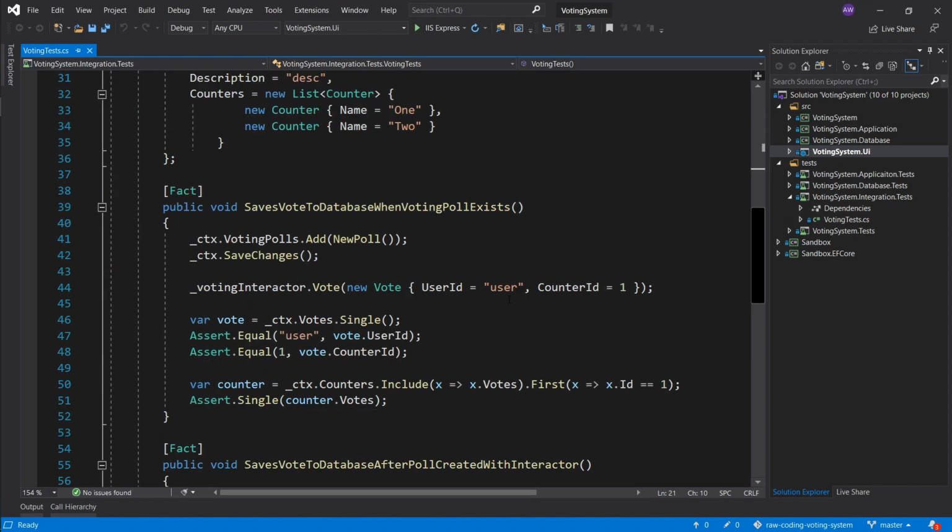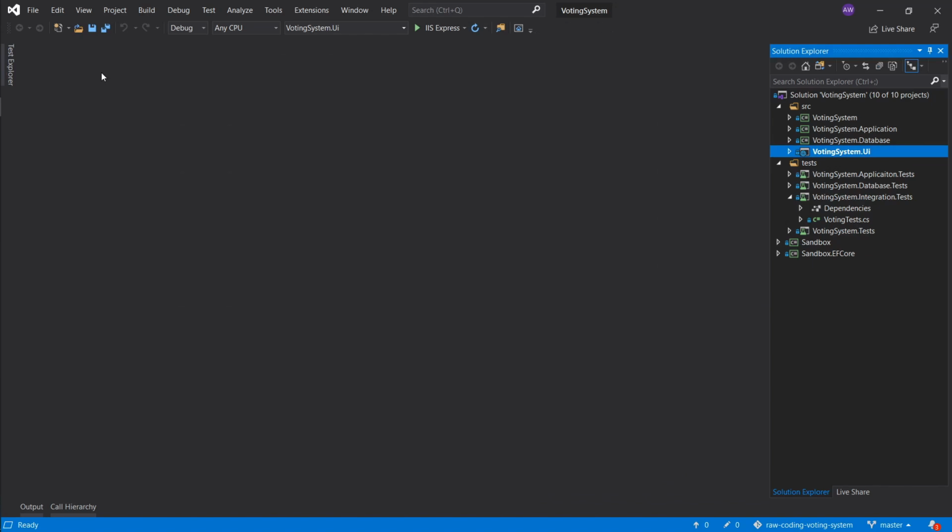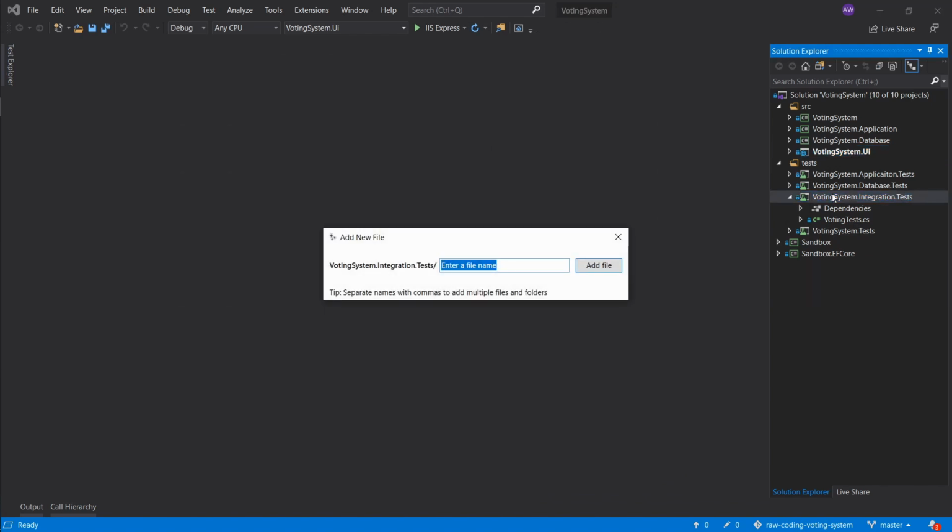In today's episode, we're going to take a look at a different approach where we're going to spin up a little server with our application and make requests to it. And this is a framework provided by Microsoft and their ASP.NET Core team, okay? And we're still going to do this in the voting system.integration.tests project. So let's go ahead and close this voting.tests class, and here I'm going to create a separate project.